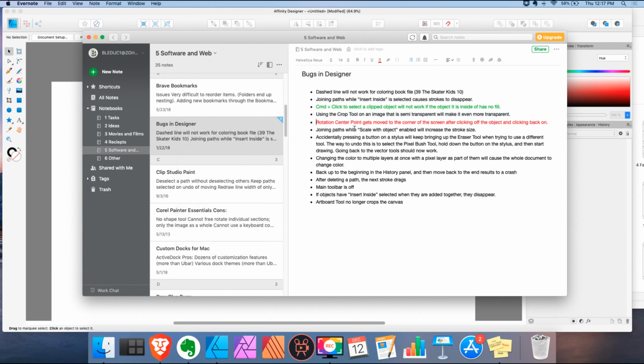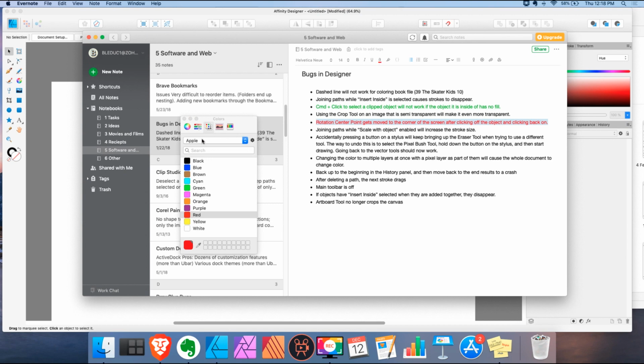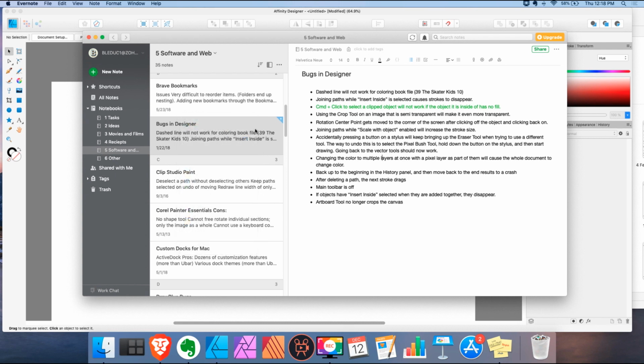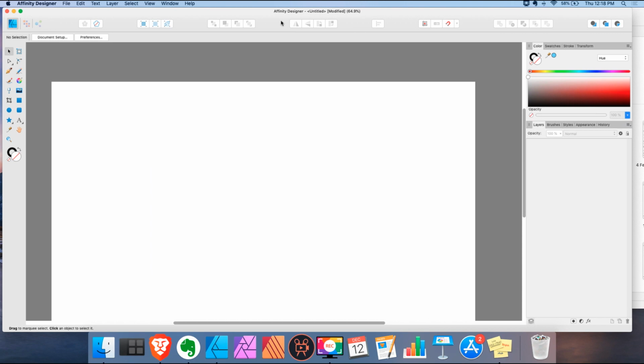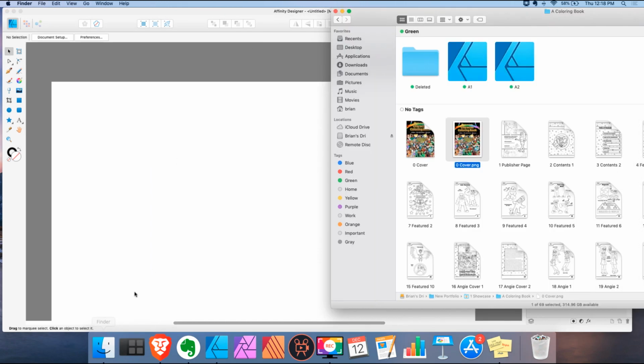Okay. Rotation center point gets moved to the corner of the screen after clicking off the object and clicking back on it. Yes, I do. I'm going to change this to black because I do recall this still happening, but it can be hard to replicate since it happens in random situations. So let me show you what I mean at least.